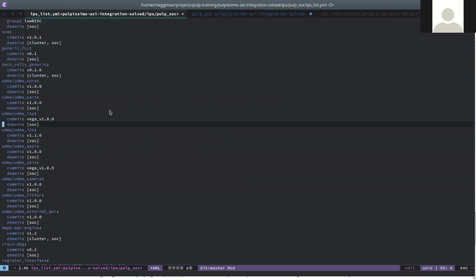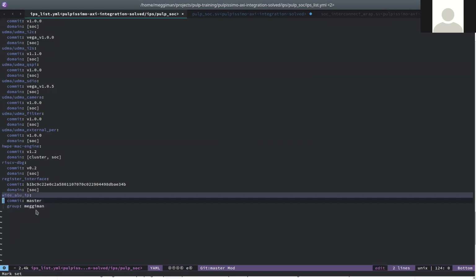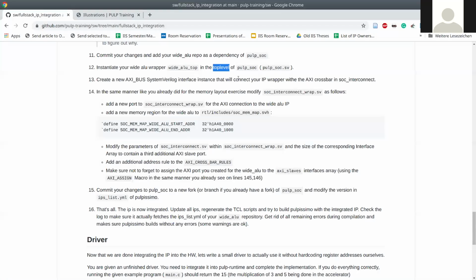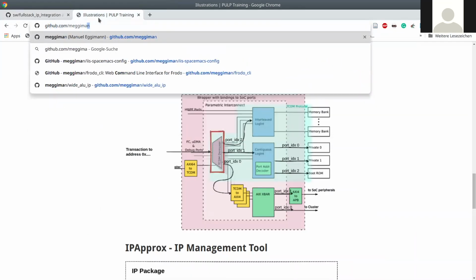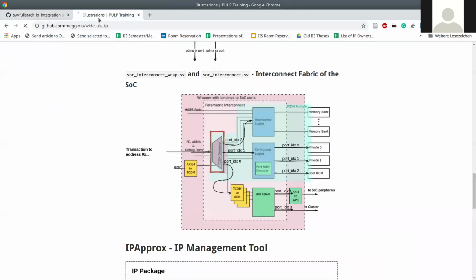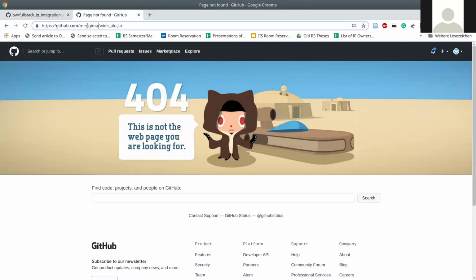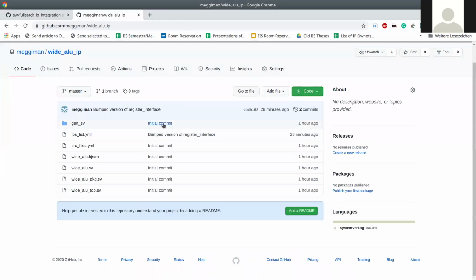Those are all the different dependencies of PULP SoC with one additional at the very bottom: YW IP, the repository that I created myself. It's also on GitHub, that's why I didn't write a server, and it lives under the namespace of my personal GitHub account. So that's making wide YW IP. Missing N over here. There it is. So those are the first steps.